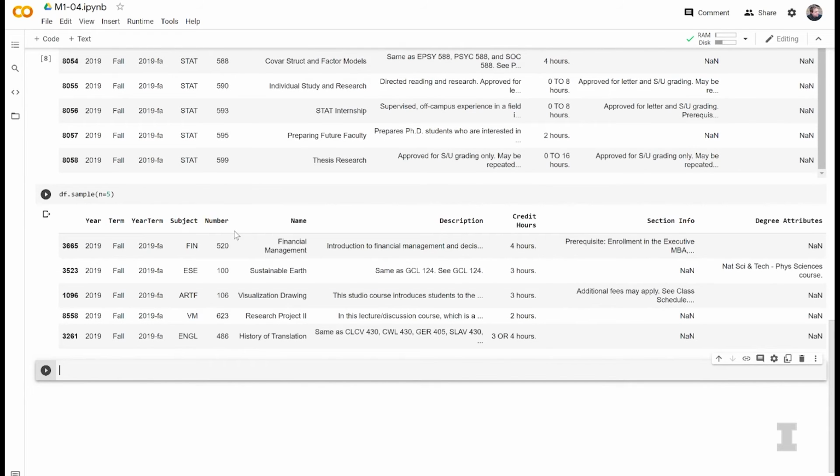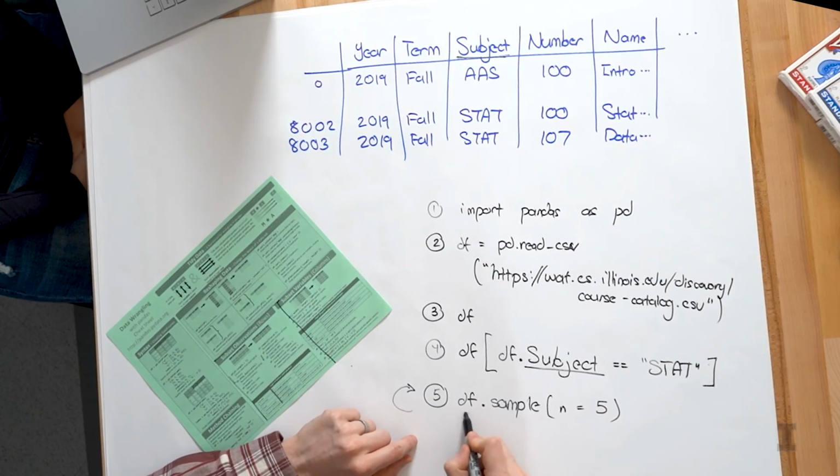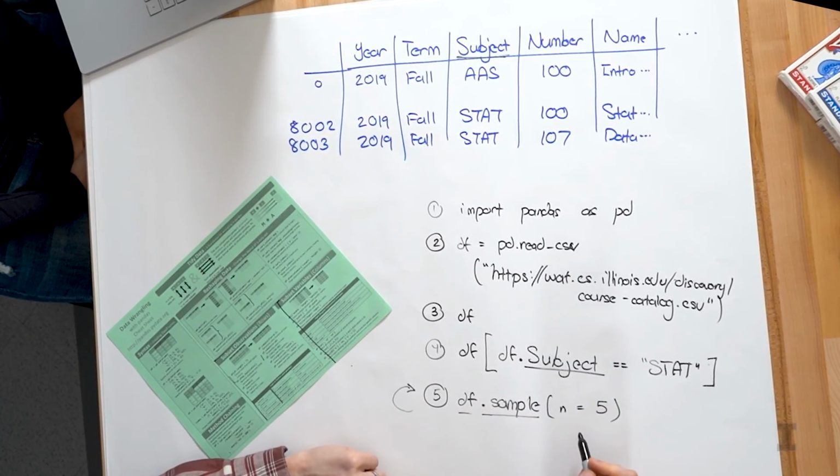For sure. Let's see. So now I have a finance course, a sustainable earth course, another art course, but it's a different one. This is a drawing course. VM, honestly, I don't even know what that is. Veterinary medicine, actually. Oh, okay. And an English course. Awesome. So you can see that it took this data set, randomly selected 5 observations or rows from this data set, and displayed that when we asked the data frame to sample simply 5 observations.